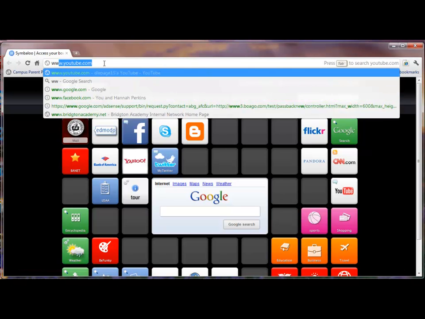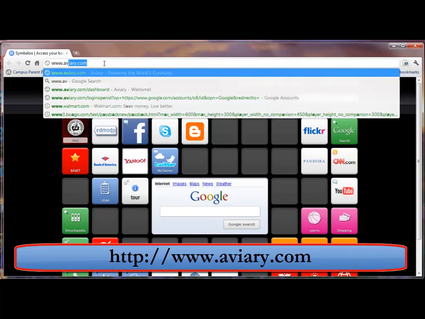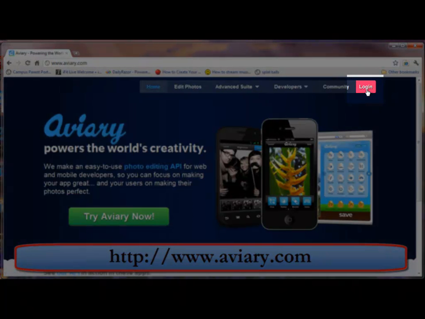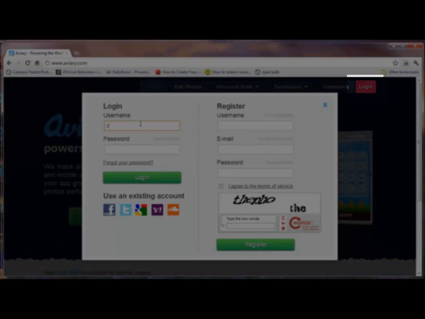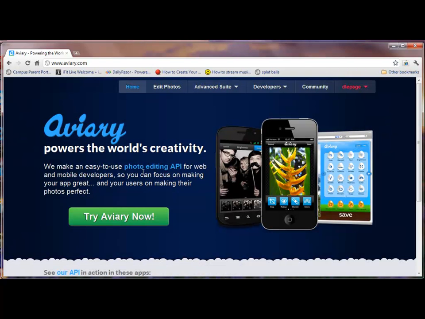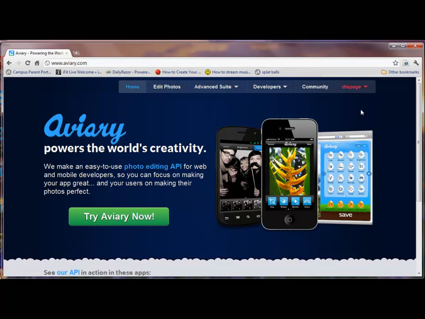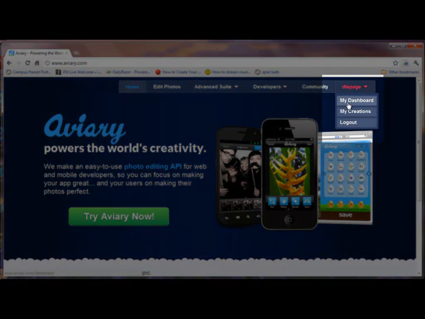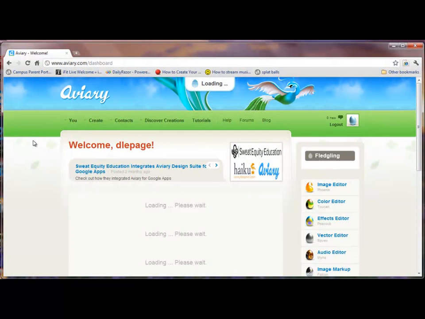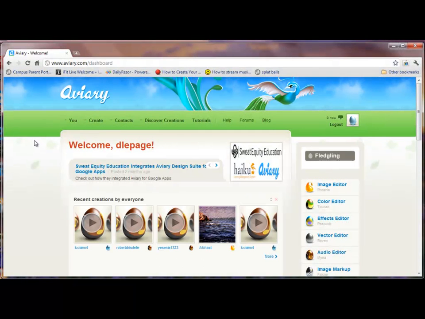I'm actually going to go to the Aviary website at aviary.com, and I am going to go ahead and log in using my login name. And I hope that through that introduction you went ahead and actually created a login for yourself for Aviary. I am going to go to my dashboard right here. So here's the dashboard for Aviary. This is kind of the general screen that you're going to see when you log in.